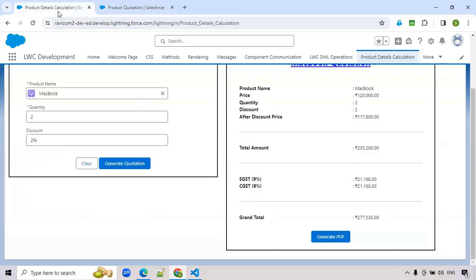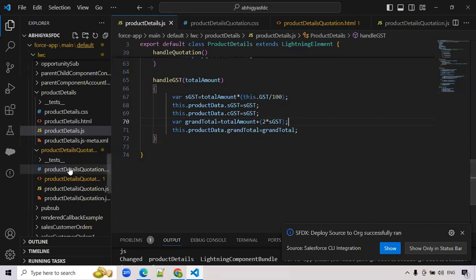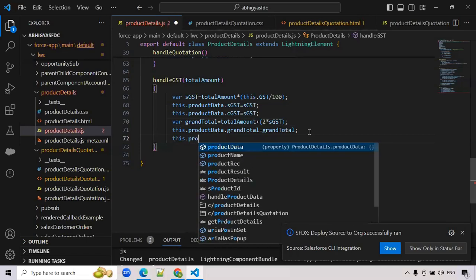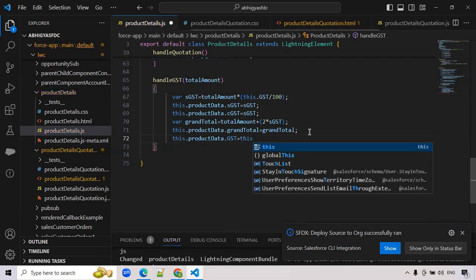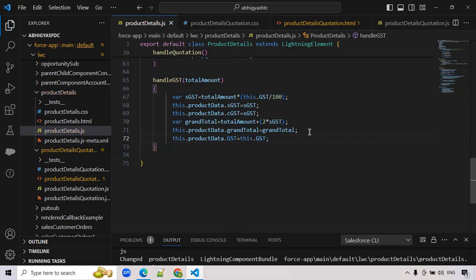And we have to display it with 9% like this. So we have to show only the state and central GST rate. We have to display it as 9%. For that purpose, we have to take one more variable here: this dot product data dot GST equals to this dot GST. So save. Now deploy this one.